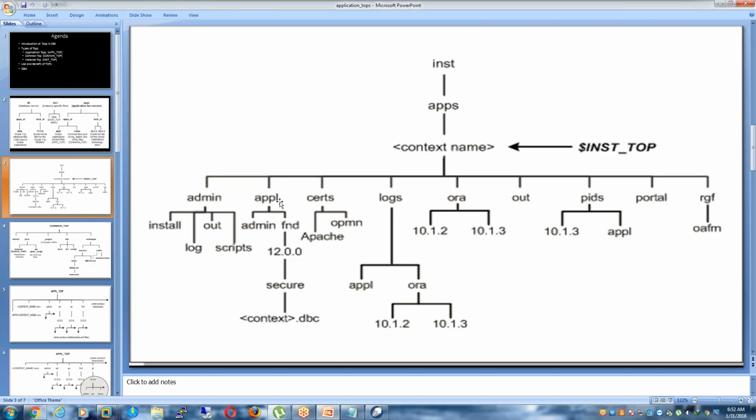One more important directory we have in an instance top is the fnd 12.0.0 secure underscore dbc .dbc file. In the dbc file, we have information about your guest user and its password. What is the significance of this guest user? We will see that when I discuss user management.